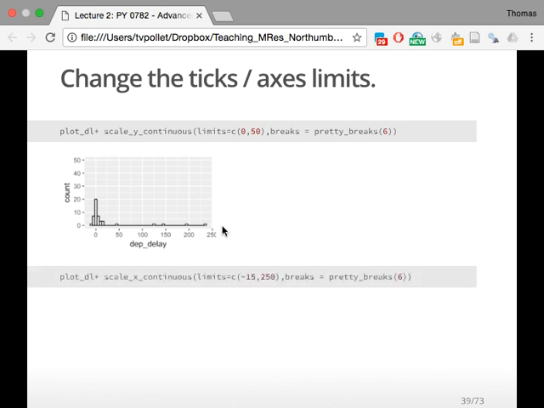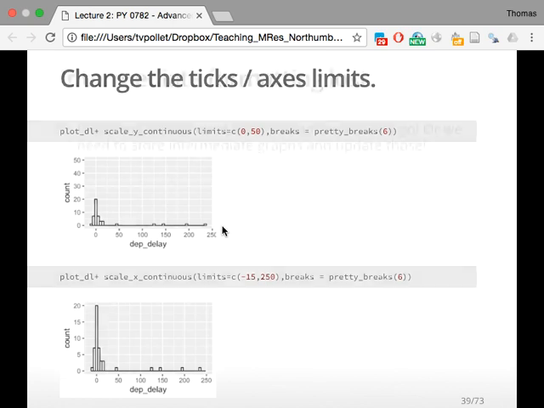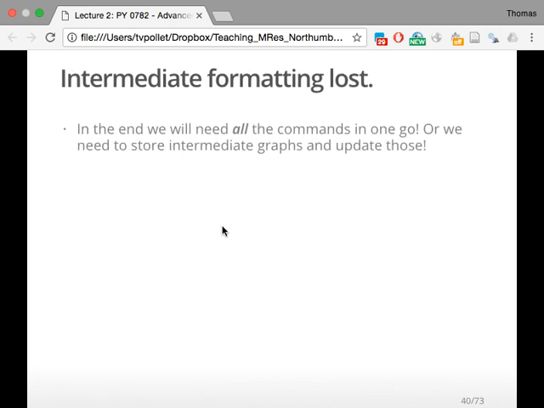We can also change the x-axis, using scale_x_continuous rather than y. And again, I've chosen here to make a set number of breaks in the data. So you can see here, this one still goes from 0 to 20, but this one now goes from 0 to 250, and it's put in breaks in between. Everybody with me? So this is just modifying some of the aspects of your histogram, because the defaults might not be good. They might be. You might want to compare them. In the end, we need all of the commands in one go.